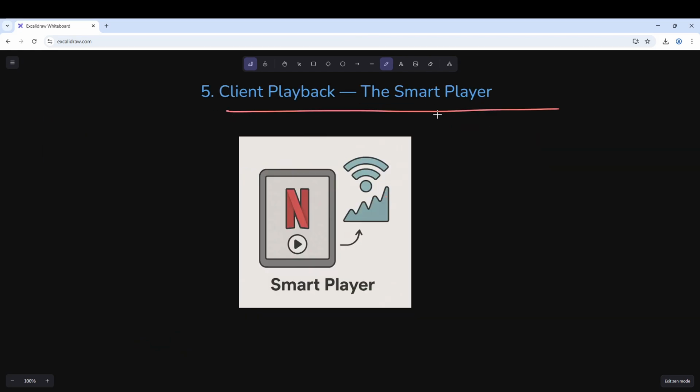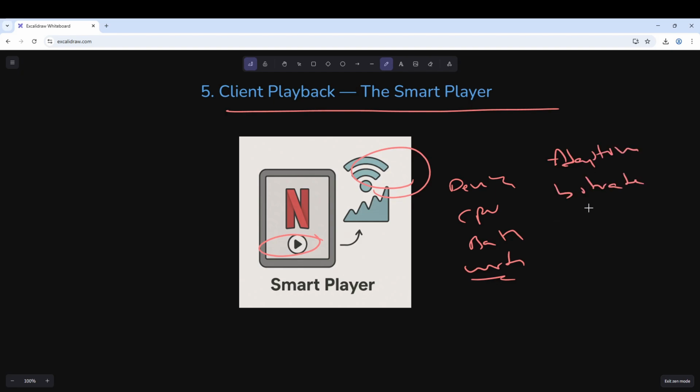What is client playback? When you press the play button, Netflix doesn't just play the movie, your device becomes a smart decision engine. It constantly checks the network strength, device resolution, CPU load, battery level, Wi-Fi stability. Based on this, it chooses the best possible quality. This is called adaptive bitrate streaming.